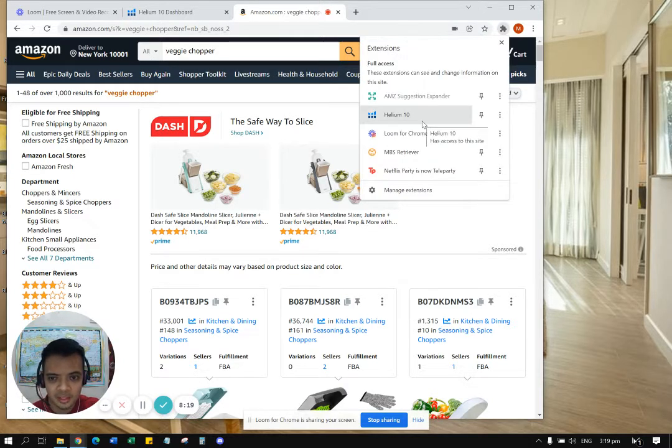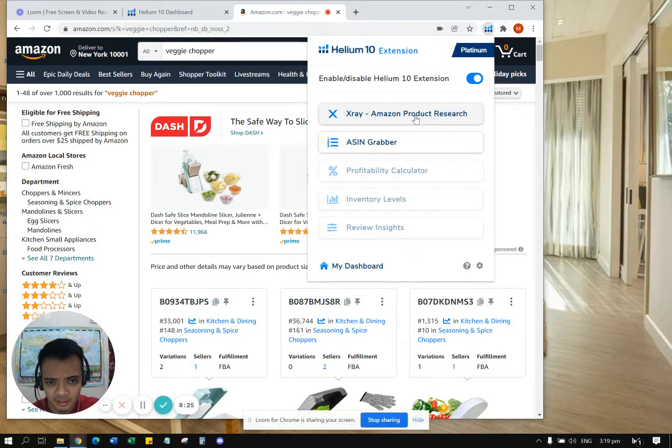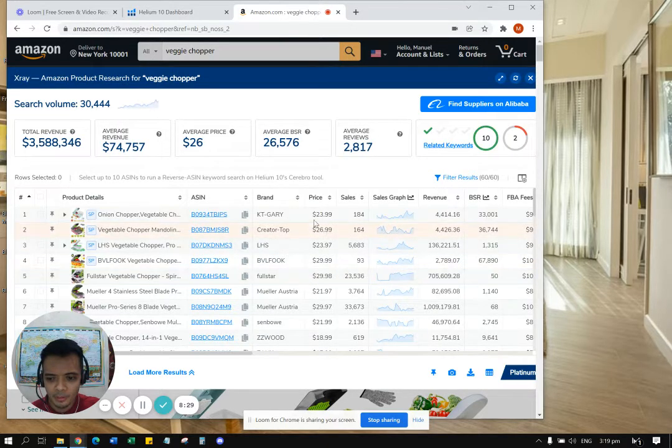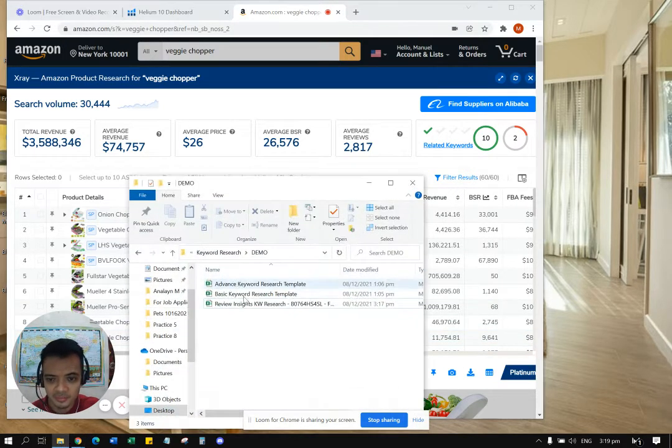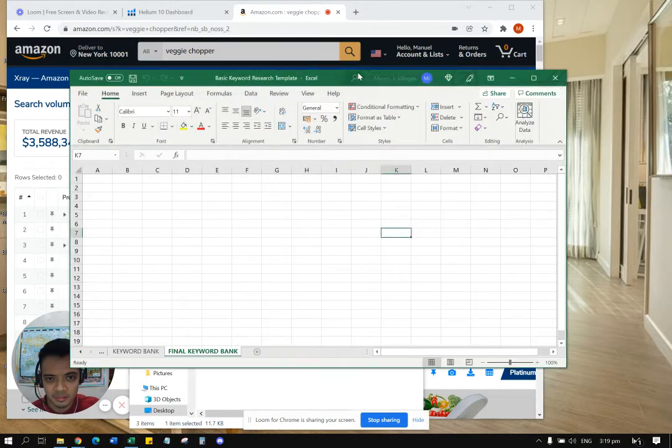What I'll do next after we load up the search results is click on Helium 10. Again, I'll click on X-ray. Once I have this up, I will first open the template here. I forgot about that. So this is my basic keyword research template.